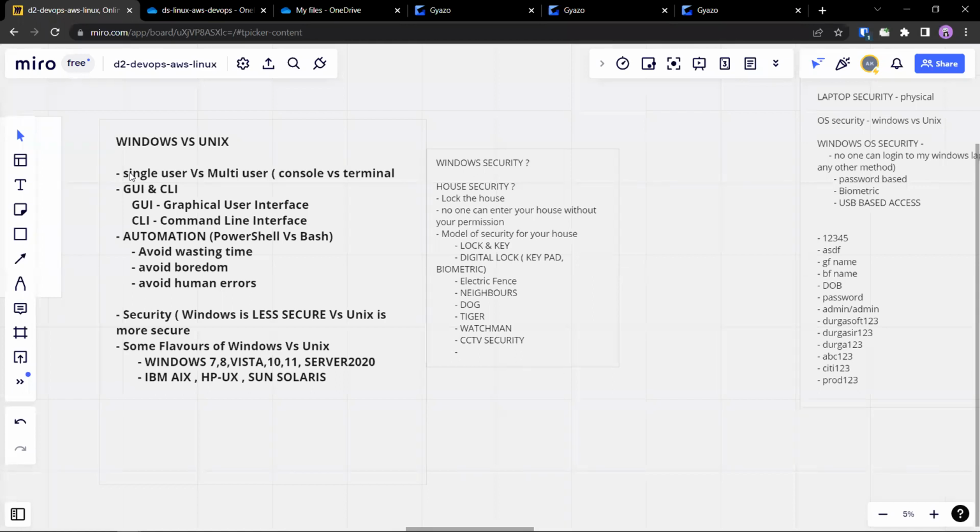Security. Windows is less secure, Unix is more secure. Why? The underlying base. Windows is based on DOS, disk operating system, whereas Unix is based on C programming. That's why Windows is relatively easy to crack compared to the Unix operating system. So from a security standpoint, Windows is considered less secure compared to Unix. And the last and important point, remember the ice creams, flavors.